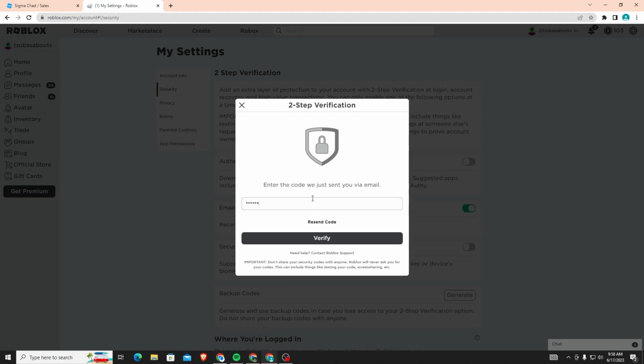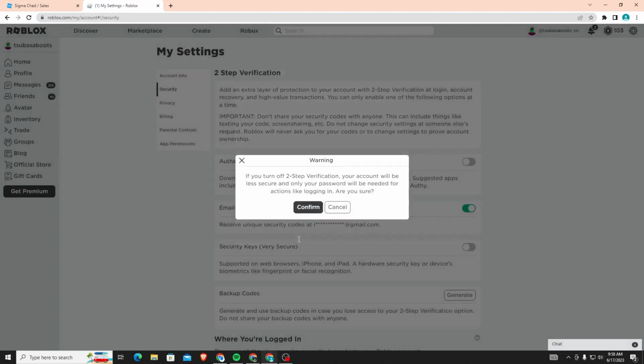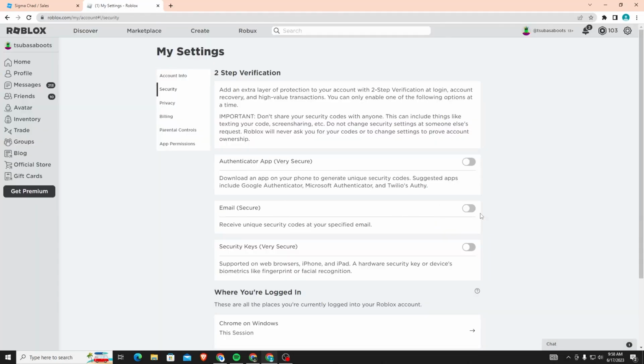There we go. I now have the code and I pasted it in. Now I click verify, and it's going to turn off two-step verification. You can go back and turn it on whenever you want, but that is how you turn it off. That is how you turn off two-step verification on Roblox.